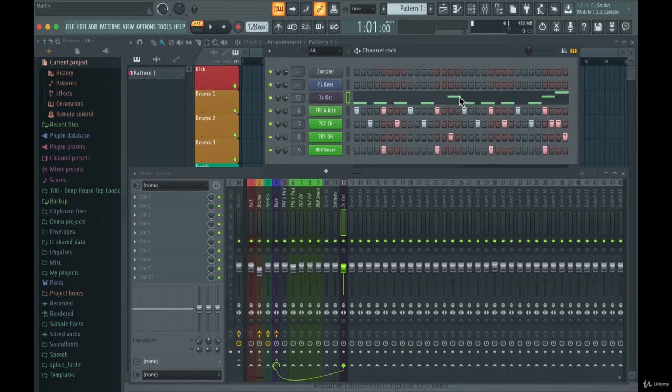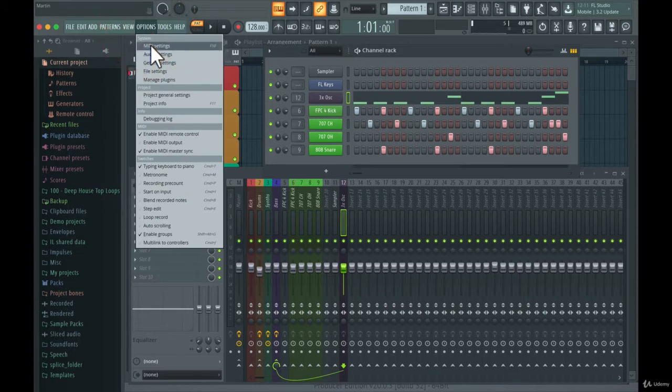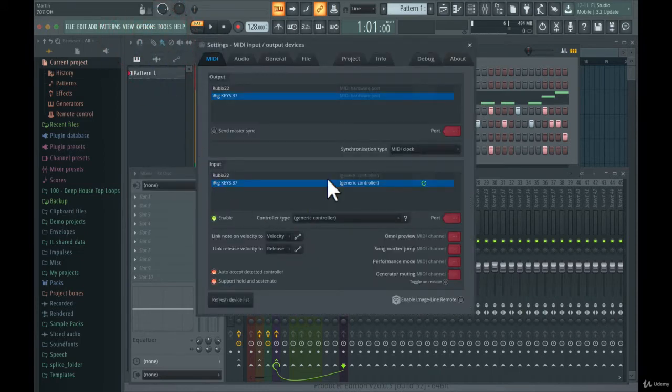In this lecture, I'm going to talk about MIDI keyboards and how you use MIDI keyboards inside of FL Studio. So first, let's go to the options and MIDI settings. As soon as you have your MIDI keyboard connected to your computer, it should list in this input list here. And as you can see, here is my MIDI keyboard. It's called iRig Keys 37.